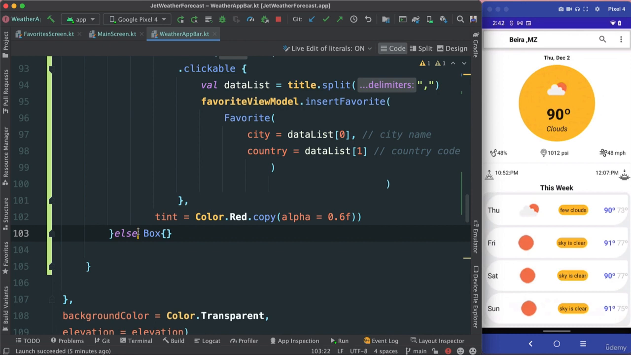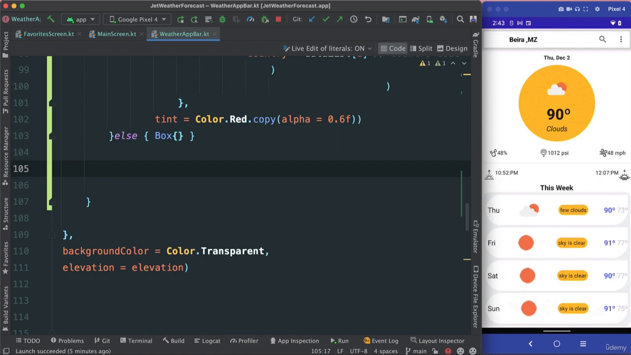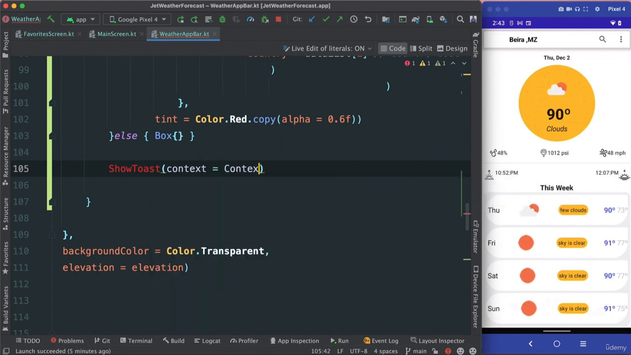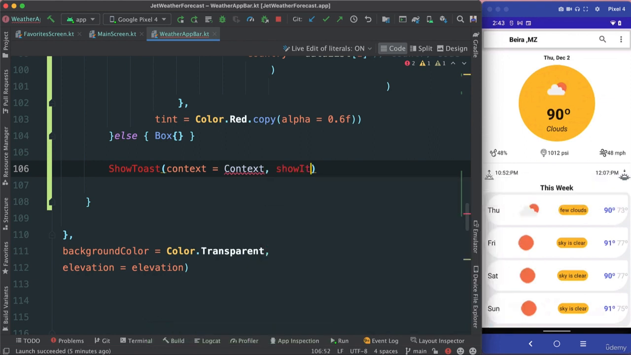So because I'm going to use that, let's put a block into our else statement there. Okay, so we'll see in a second. What I'm going to do is start from the back, right? So I'm going to say show toast like that, and I'm going to pass a context, which is going to be equal to context, Android context type, and I'm going to also pass a show it, which is going to be, we'll see what that will be. Okay, this is just going to be context.